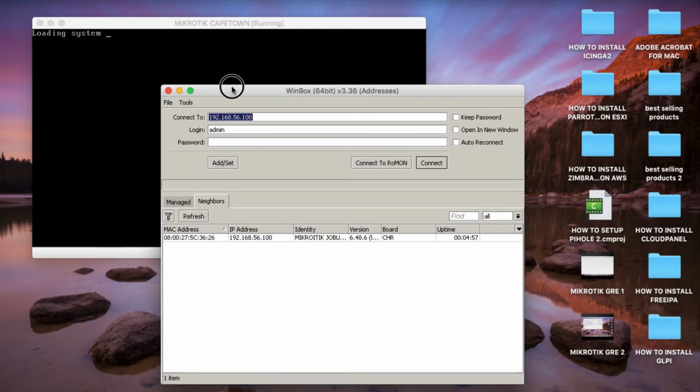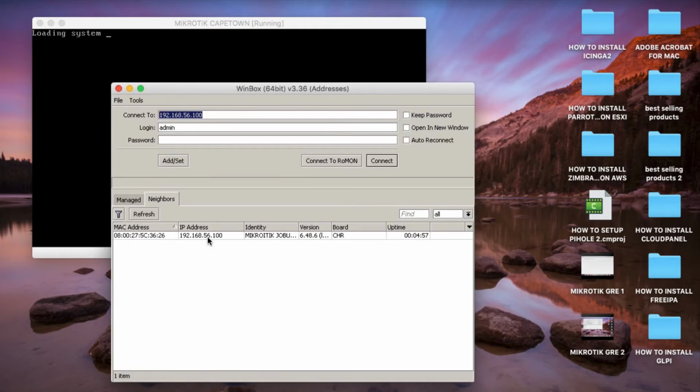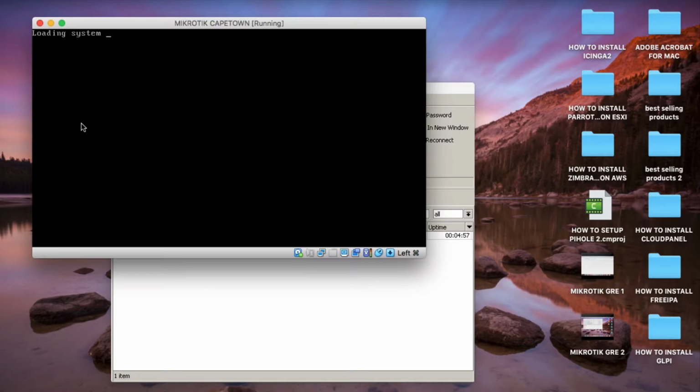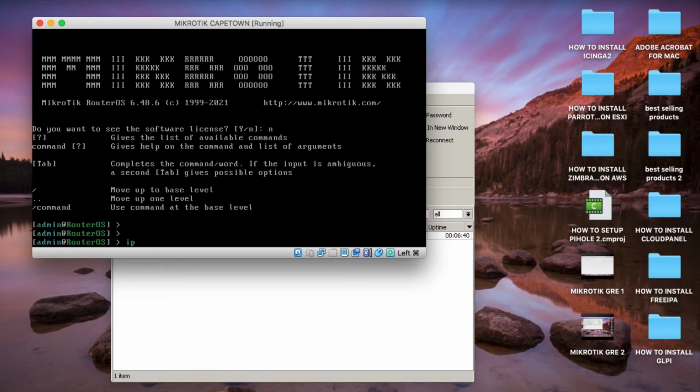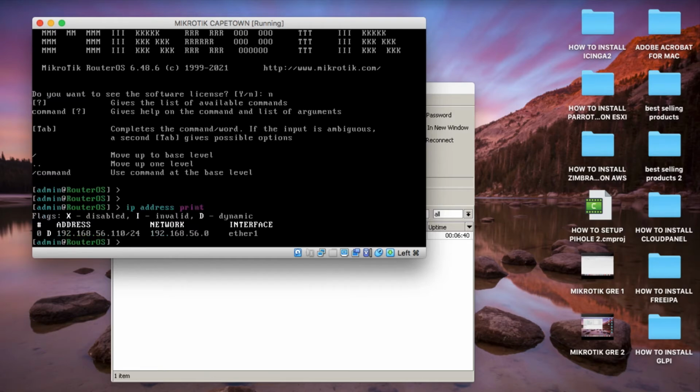Okay, so currently we can just see the one router that's already configured, which is the JOBURG router, as you can see. And then we're going to configure the CAPETOWN side. Okay, so the router is now running, and I'm just going to log into the router real quick. And remember, the password is also blank. So again, we're going to check the IP address by running the command IP address print, and that will show us the IP address that it has.